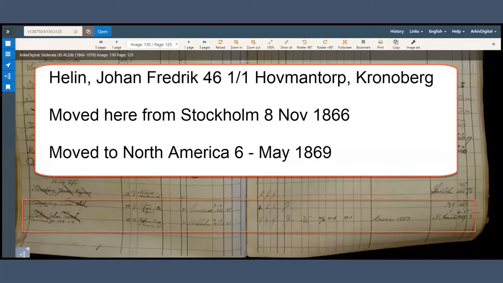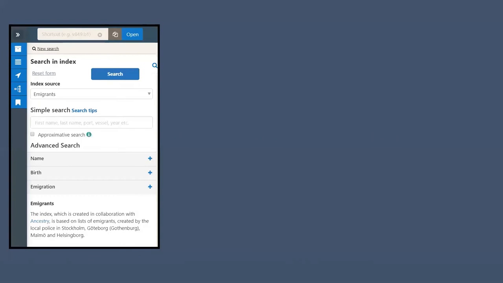And this is a household record from Söderola. He moved to this place from Stockholm in 1866. And then it also says that he's going to North America in 1869. So I can go into the index search, look for immigrants.